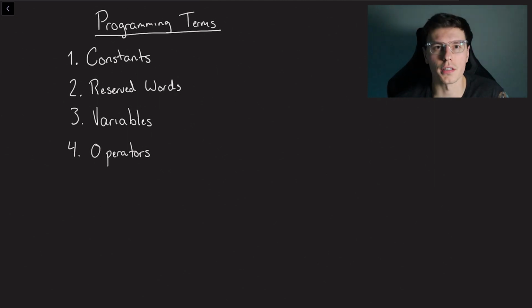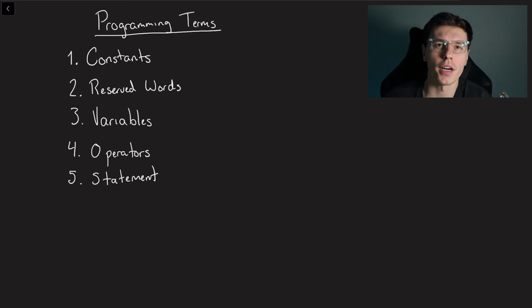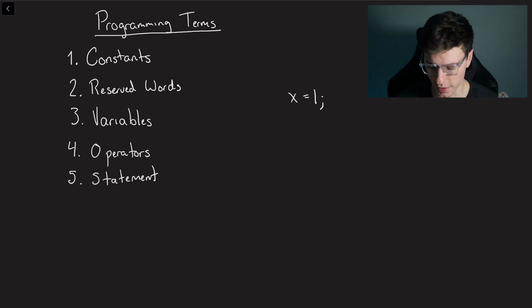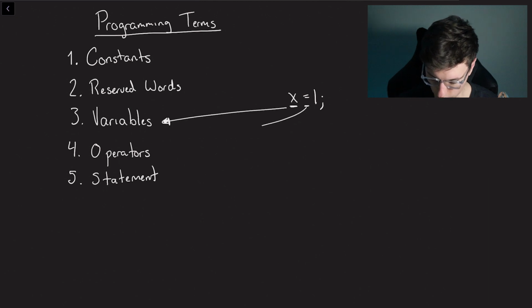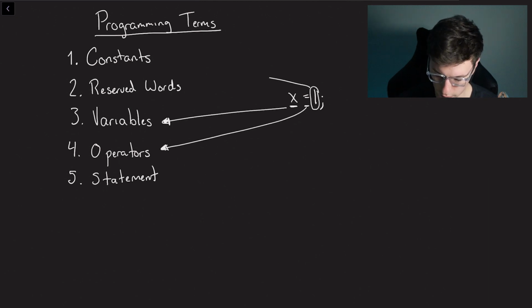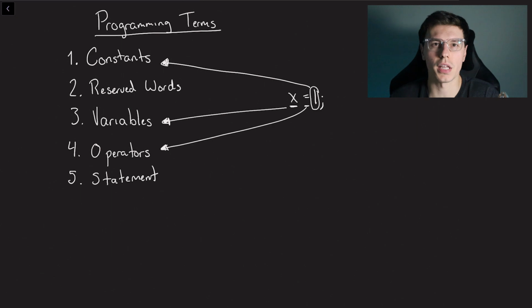And lastly, when you write a line of code, you're usually writing a statement. So I wanted to quickly cover an assignment statement, which is the most basic statement that you could have, or at least one of the more basic ones. So let's say we have a line of code that looks like this: X equals 1. So X is the variable. The equals is an operator. And the 1 is a constant. And this is a complete line of code.